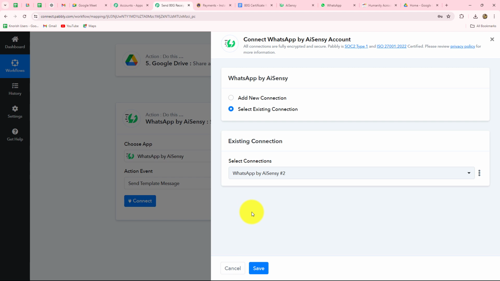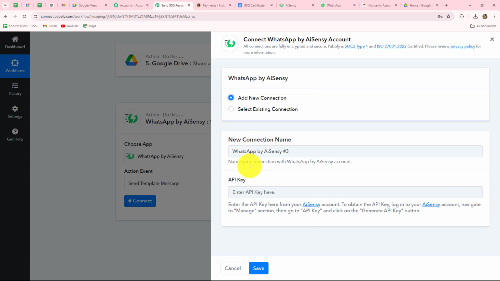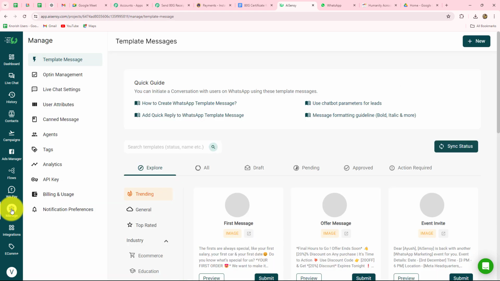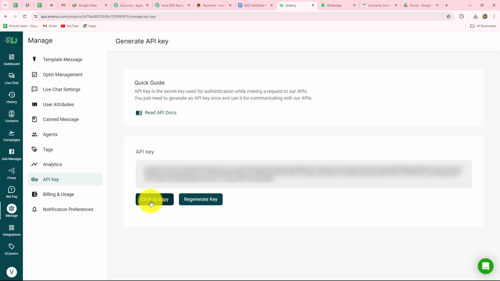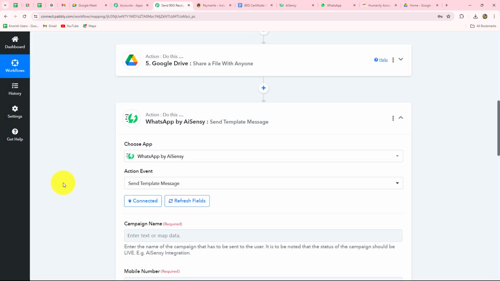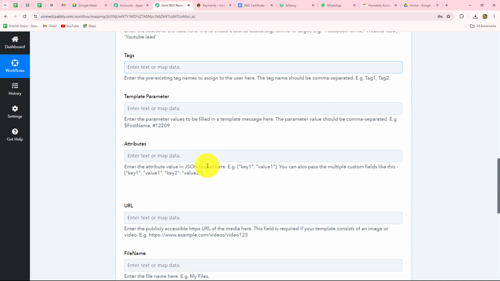Let's click on connect. To build the new connection, I'm going to go with add new connection, and we have to enter the API key. So how are we going to get that? It is given in the instructions that you have to simply log into your AiSensy account, and then you have to go towards the manage section. So I'm going to take you over there. This is my account. Here we have to go towards the manage section given on the left side, and under this manage section, here is the option of API key. We will simply copy this key, and we'll move back towards Pabbly Connect to paste it over here. Done. Let's click on save. As we have done that, we can see that WhatsApp by AiSensy is successfully connected with Pabbly Connect.